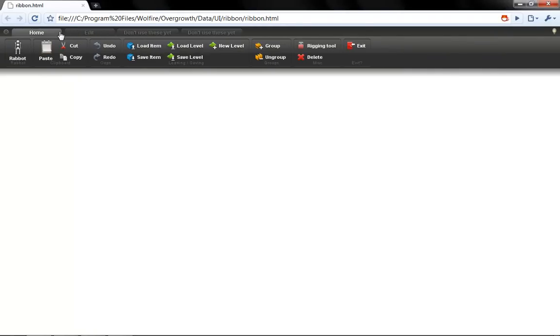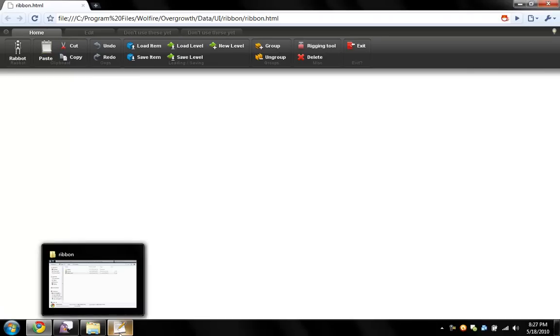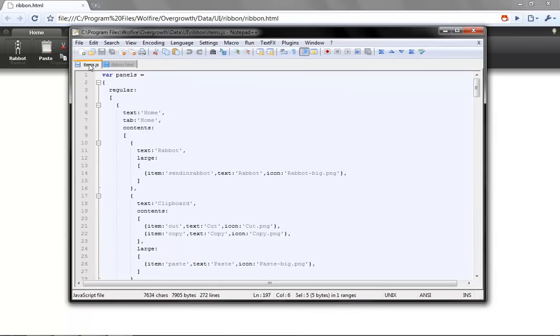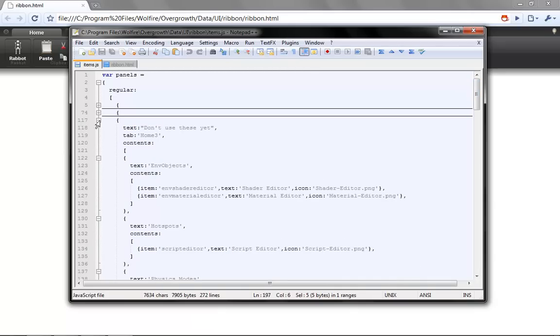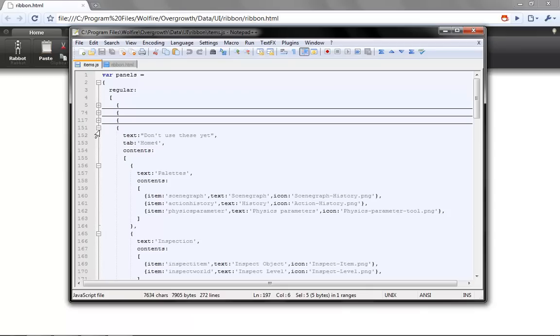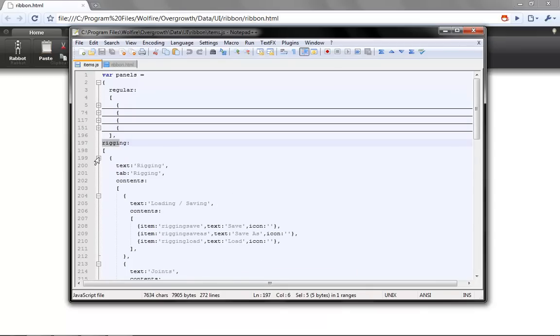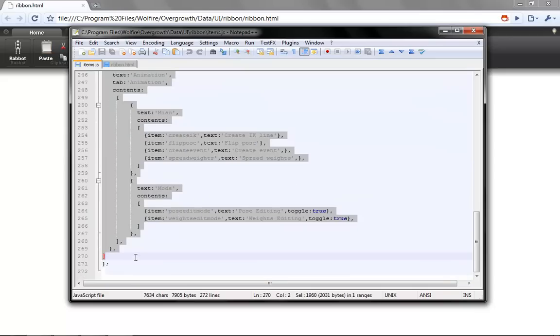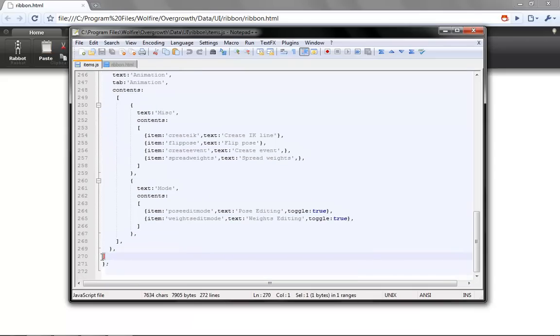But the thing is, this isn't what we want. We also want those new functions that they added. So to do this, now we need to edit the items.js. This is where using Notepad++ comes in handy, because now we can collapse all these sections so we can get through. Okay, now we see rigging. What we want is everything in here, because this includes the rigging tab and everything else, except we don't want this little bracket right here, and we don't want this right here.